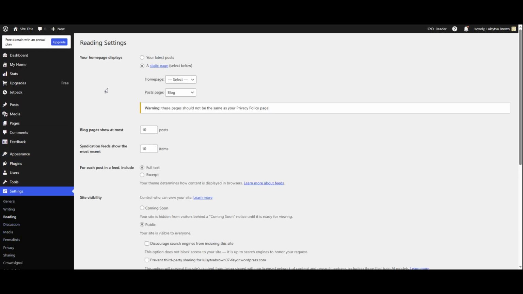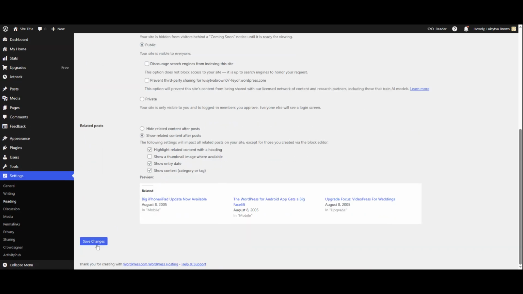Under the option labeled Your Homepage Displays, select a static page. Once you select that option, you'll see a drop-down for Posts page. Click on the drop-down and choose the blog page you just created. This tells WordPress that all your blog posts should appear on that page. Finally, scroll down and click Save Changes. And that's it. You've successfully created and set up a WordPress blog.